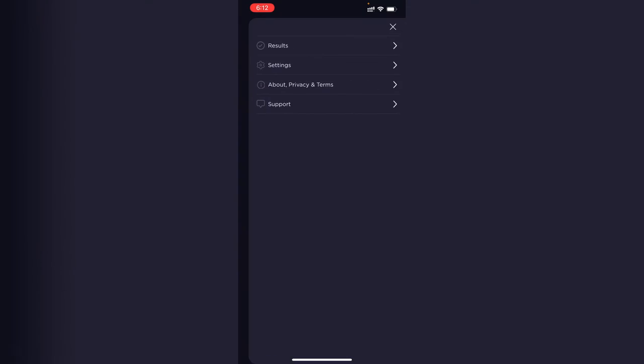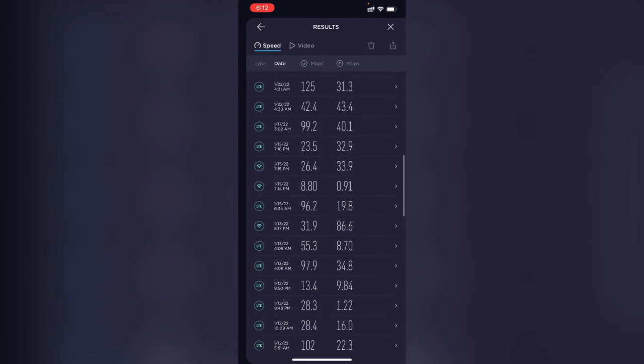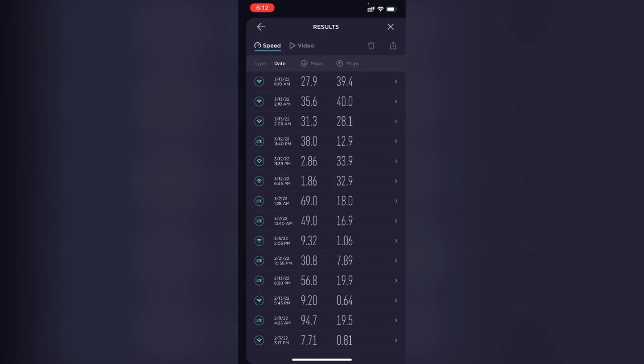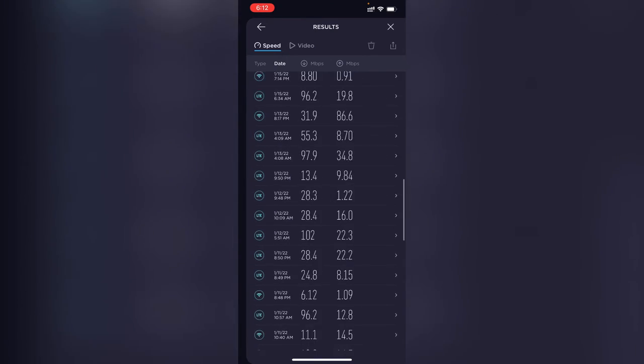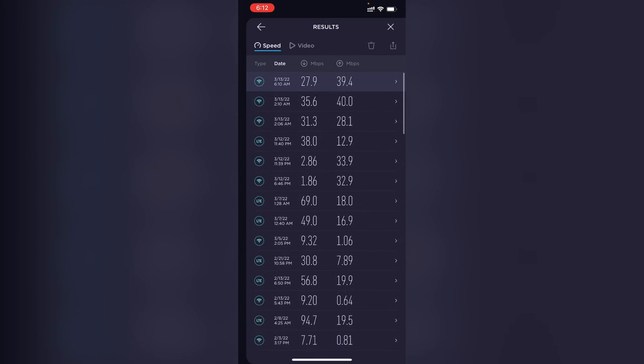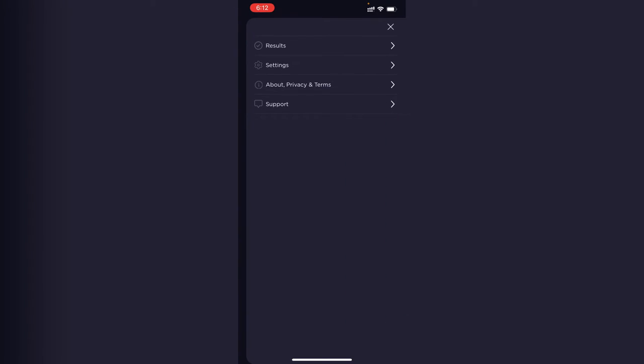On the top right corner, you have the hamburger icon. If you click on it, it can show you the results that we have measured in the past. So there's a list of all the results, including all the video results that you measured in the past. You can get all of those here. It always saves those unless you reset the application.